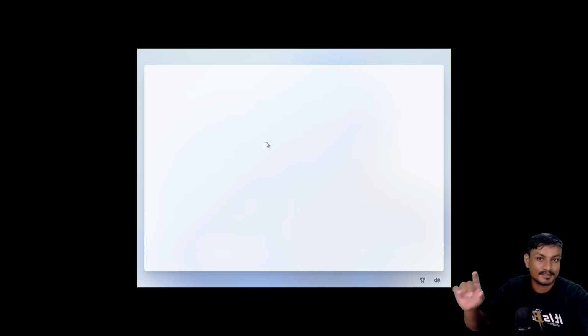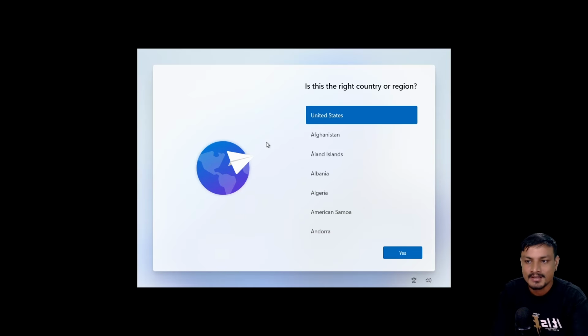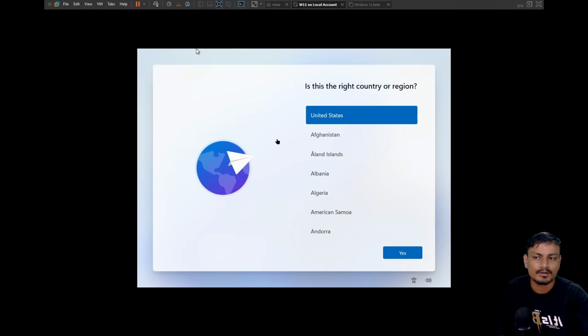The command still works. You'll see the window popping up, the local account creation window, but after that it just restarts. And this was actually one of the methods that I use to quickly create a new virtual machine, because I have so many virtual machines here. Let me show you guys, and I just can't use the online account on all of them.